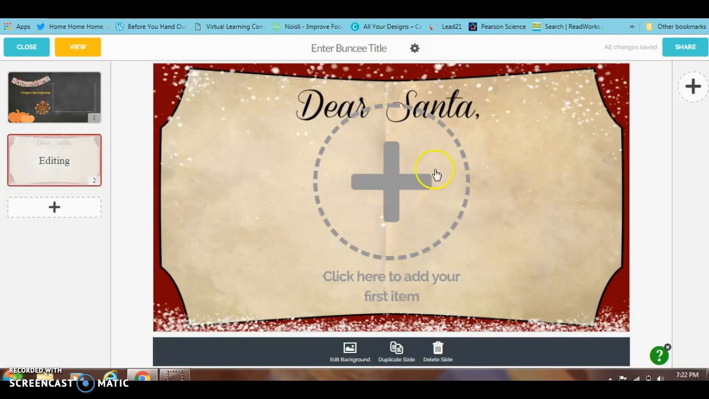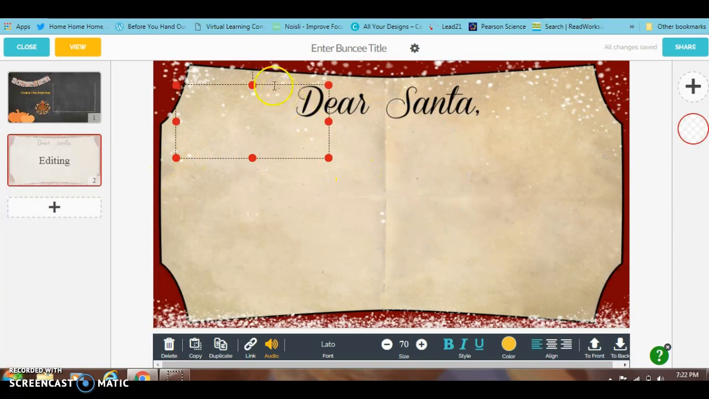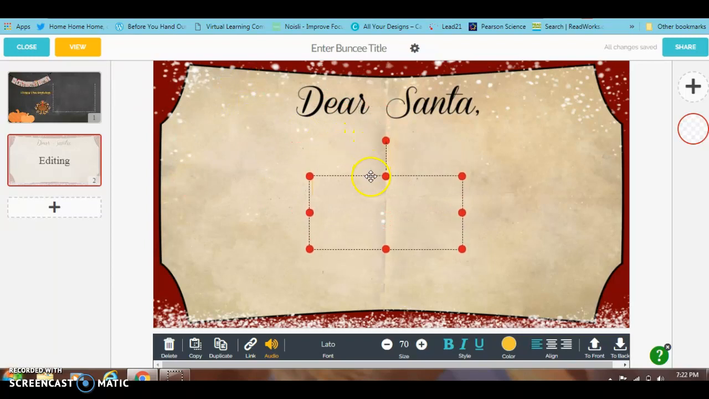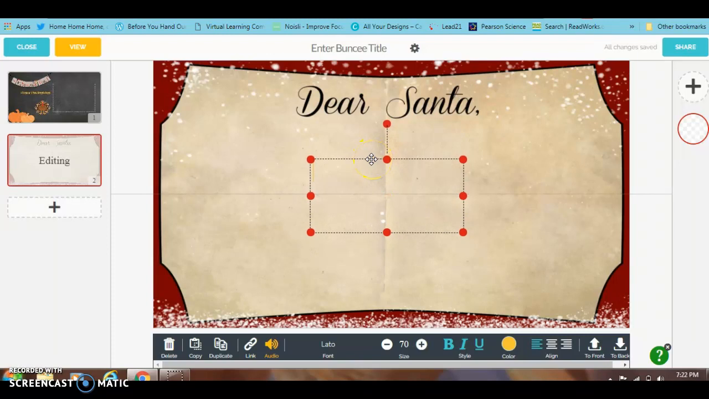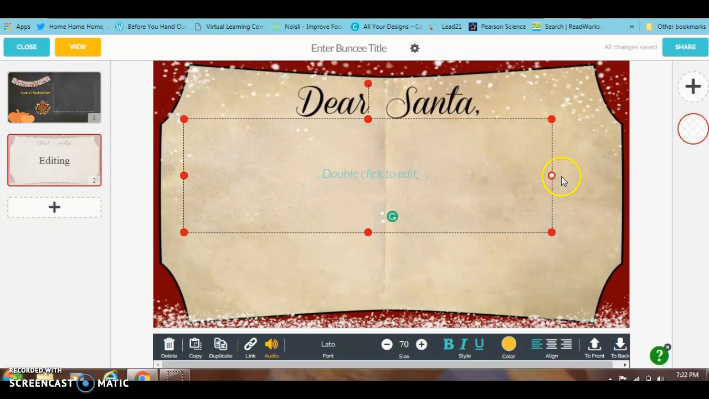And this is going to be where I write my letter to Santa. So I'm going to click the plus sign again, and this time I'm going to add another text box. And I'm going to pick up my text box. I'm going to use those lines to guide me, right there, to the center a little bit. And then I'm going to change the size of my text box so that I can add text in here to my dear friend Santa.